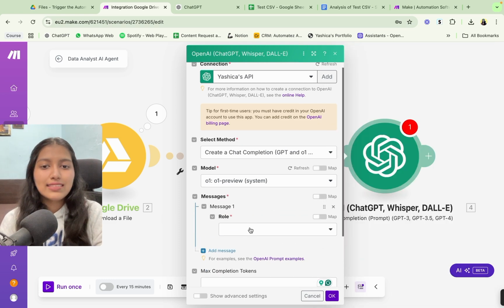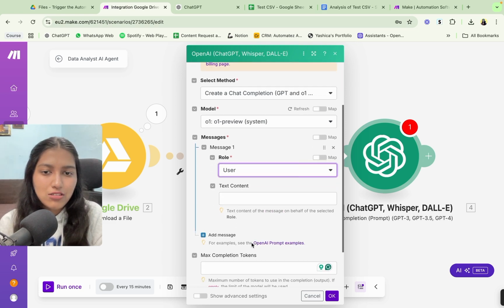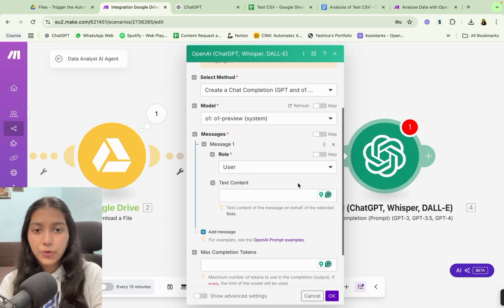Okay, so now let's add in our messages. So right now, OpenAI's O1 model does not support system messages, or you can say system instructions. It only supports user instructions. So let's go with user. Okay, so now it's time for us to put in the prompt.